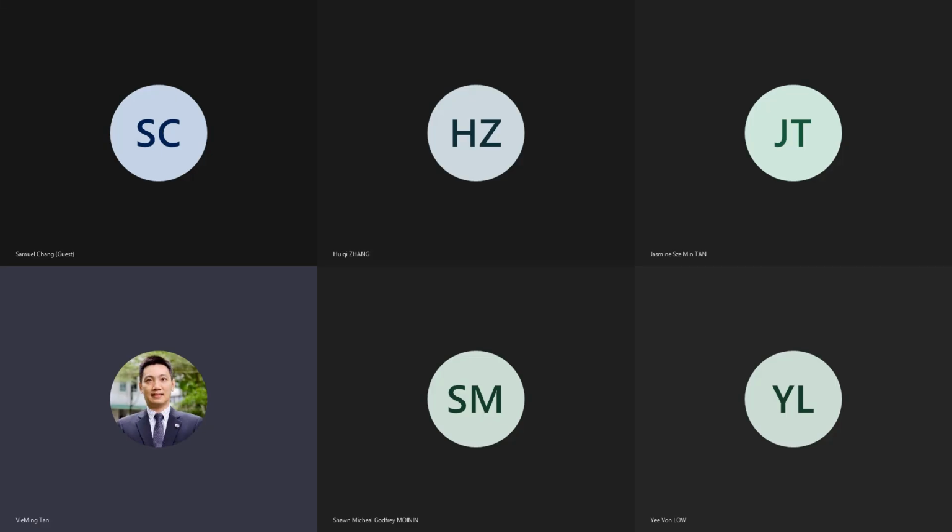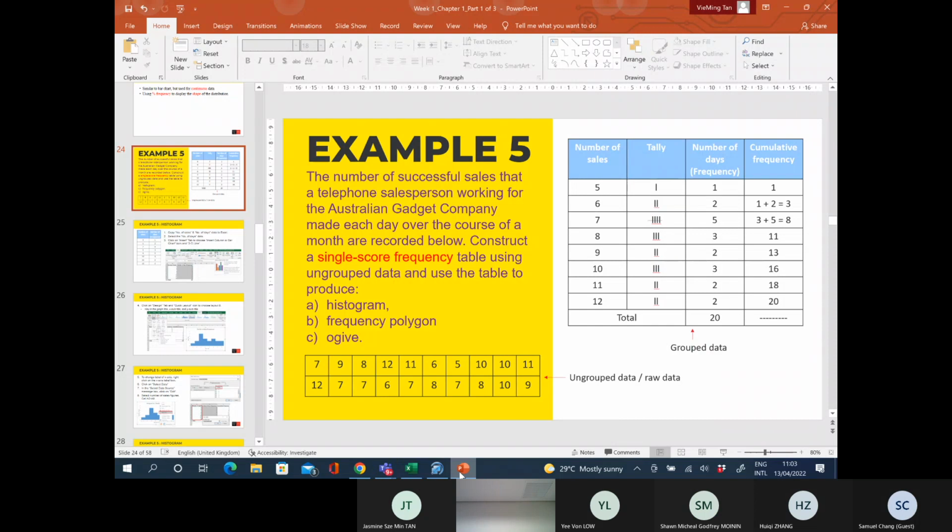Today we are going to try to finish part 1 of chapter 1, which will cover how to use Excel to draw the histogram for both the single score frequency table and the class interval table. I'd like to use the Example 5 data to demonstrate how to draw the charts respectively.